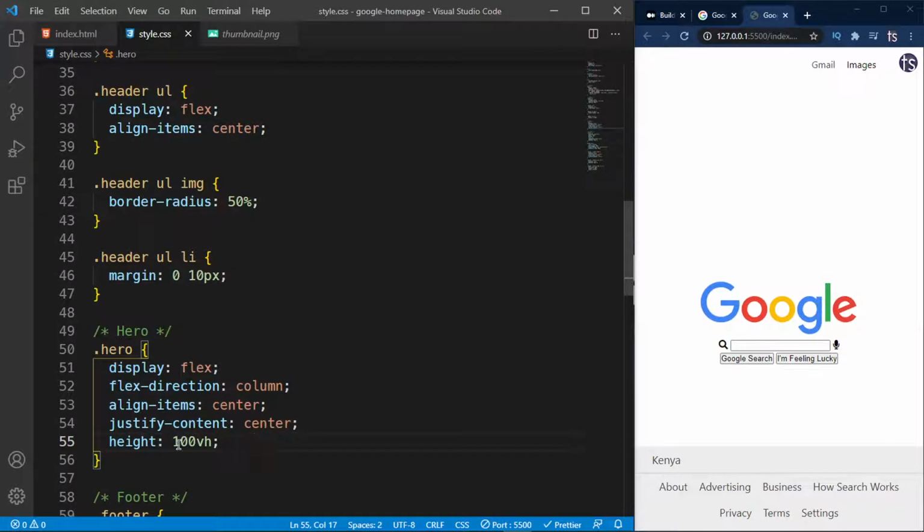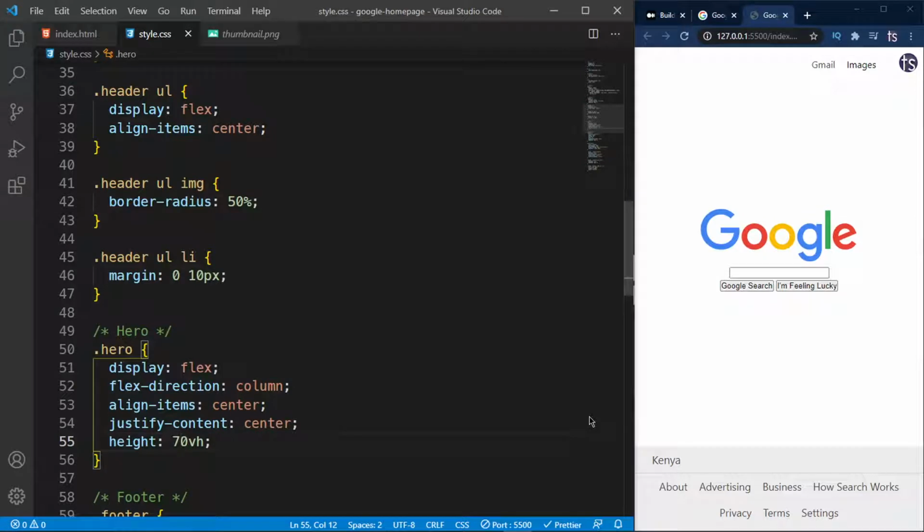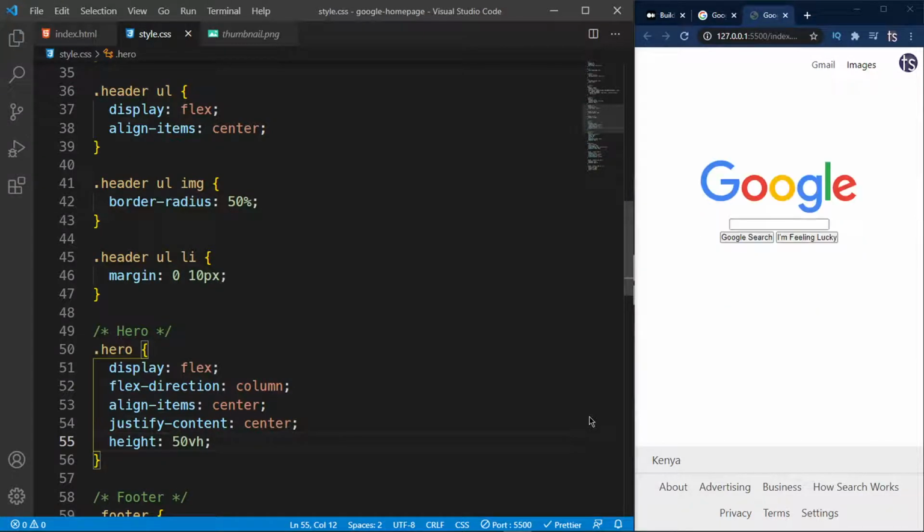Okay, so instead of 100 viewport heights here, because I want this to move upwards, let's say around 80, 70, 50. Make it half. Okay, so 50 viewport heights. And then what can we do? This logo is basically good as it is, so there's nothing much that I'm going to do on this really. Now all I need to do is deal with this form and bring this inside.